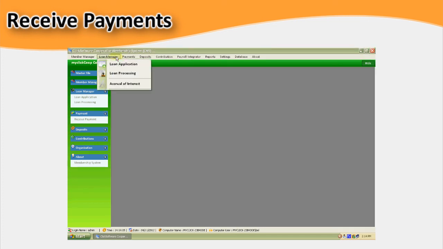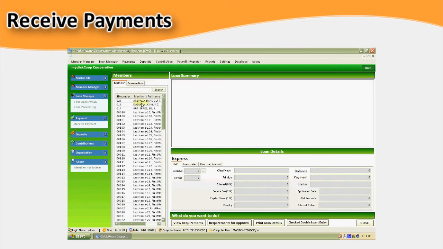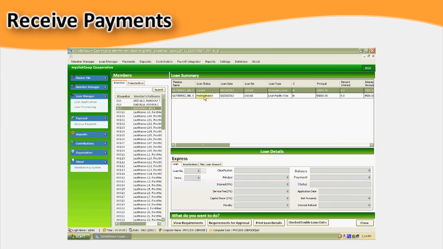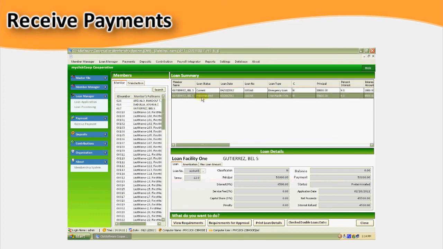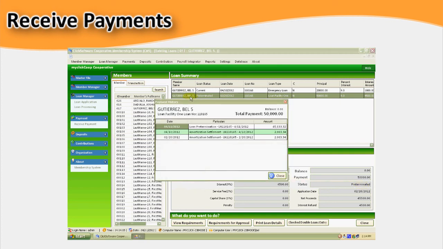To check if the loan is settled, go to the Loan Manager, then choose the Loan Processing. Select the member. The loan details will appear. You may notice now that the loan status is now pre-terminate. Double-click the loan in the loan summary. The payment history window will display where you can see the payment is successfully applied to the loan.